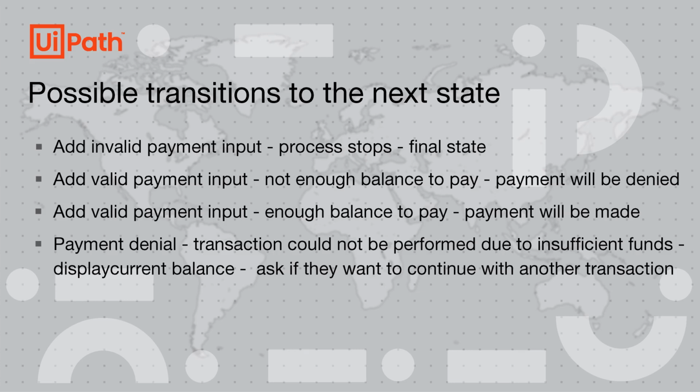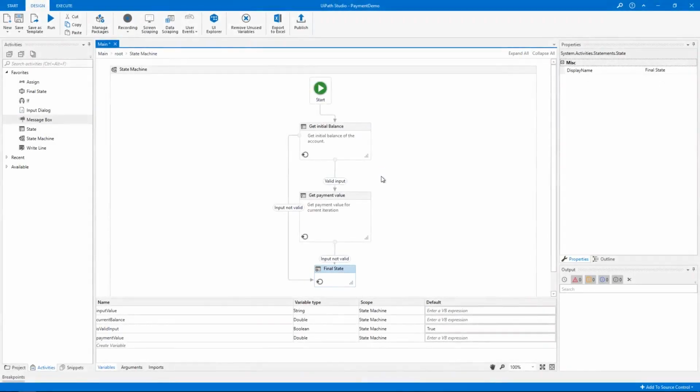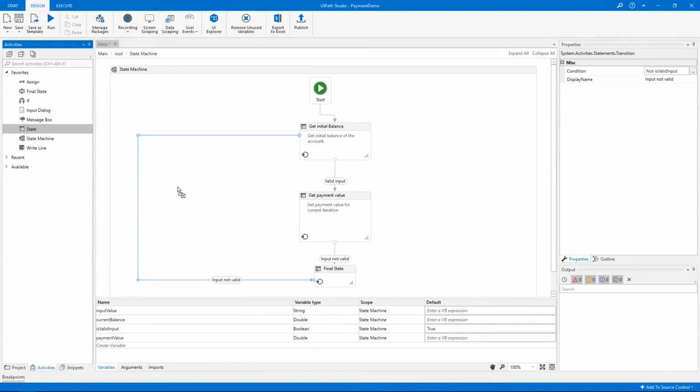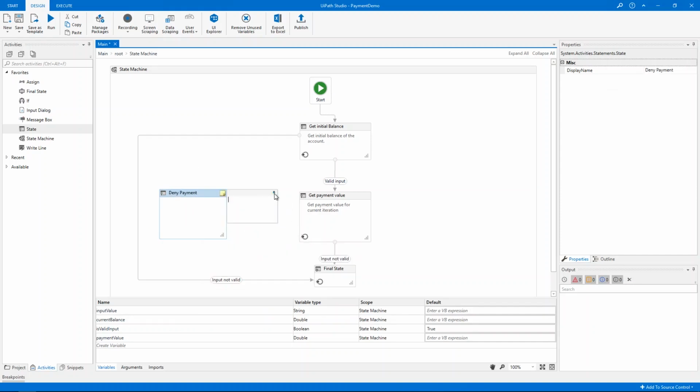In the case of payment denial, we want to let the user know that the transaction could not be performed due to insufficient funds. We'll also want to display their current balance and ask them if they want to continue with another transaction. So, how do we do that? We add a new state, rename it Deny Payment, and add an annotation stating what the purpose of the state is. Display message about payment denial.